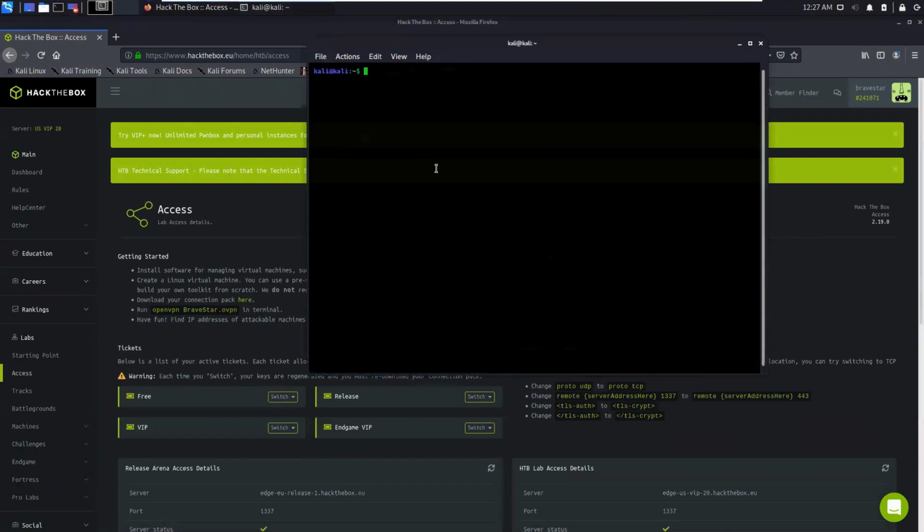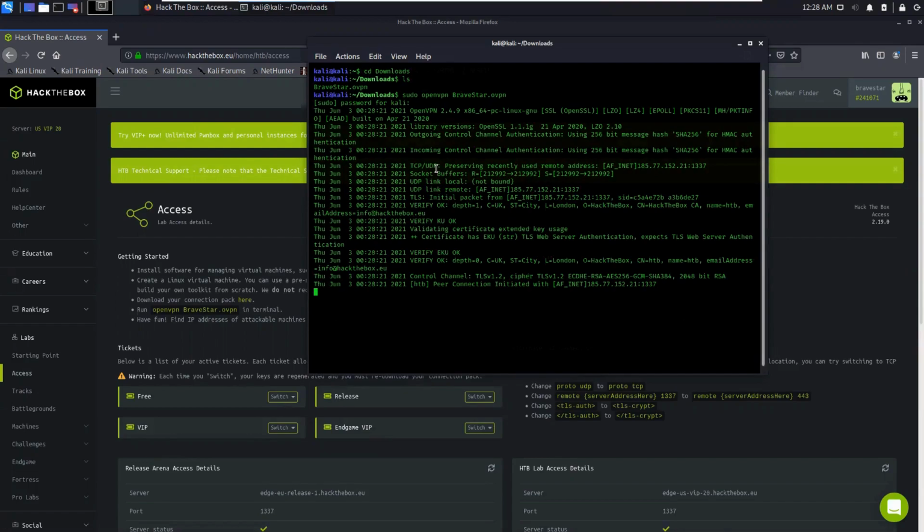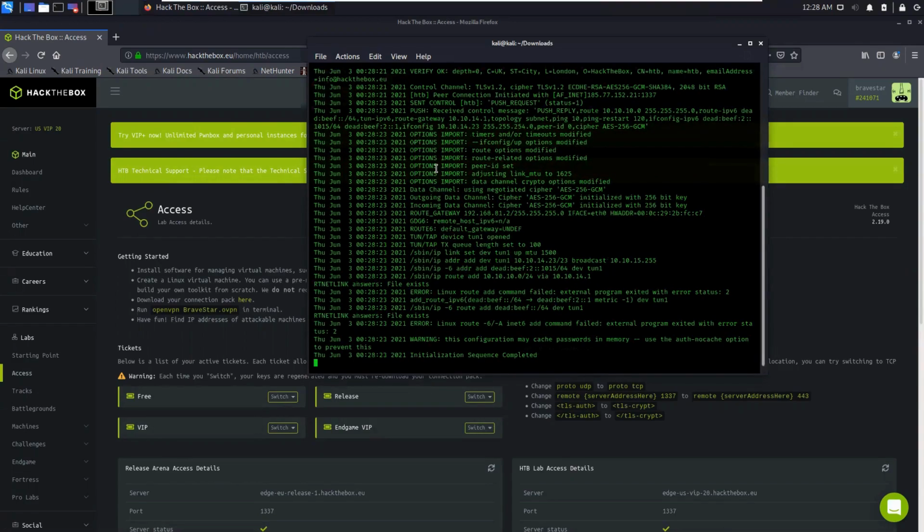I'm going to open up a terminal. So we go cd downloads, boom, then ls to list, and that is my OVPN file. So what I'm going to do is sudo openvpn and then the file name, hit enter, enter your super secret password, and now we're connected to the VPN. That is the first step.